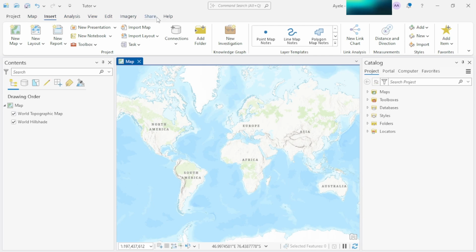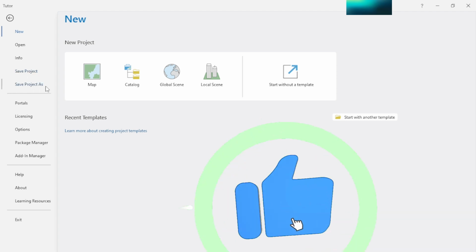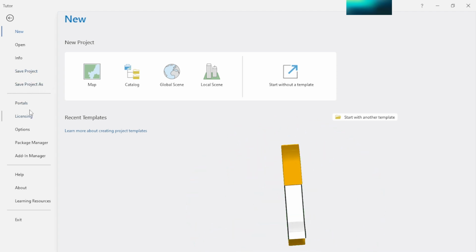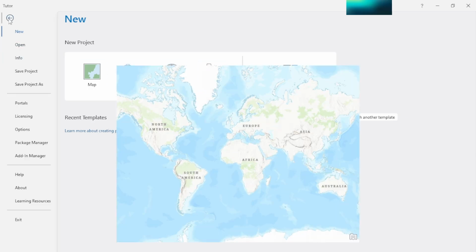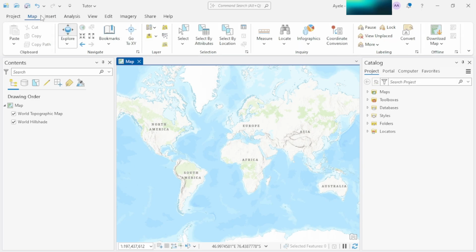From the menu bar I can check the Project tab. Under project, there are many things: new project, open, info, save project as, portals, licensing, options, package, and so on. And if I want to reopen this new project, I can click either catalog or global scene or local scene. Then I can check the next one, the map option.